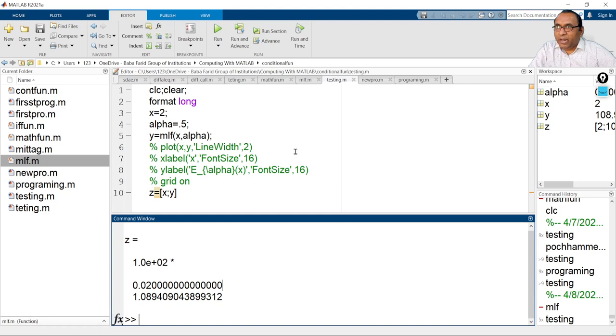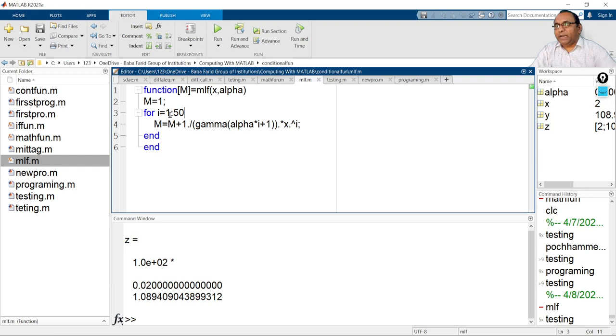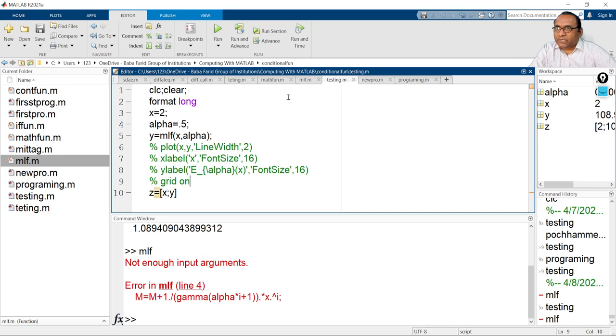Here you can see we are using the sum of the series up to 50 terms. What if I change these values? If I take the first 10 terms and check these values, this will now return the sum of the first 11 terms. See now in MATLAB, yes, these are the new values.